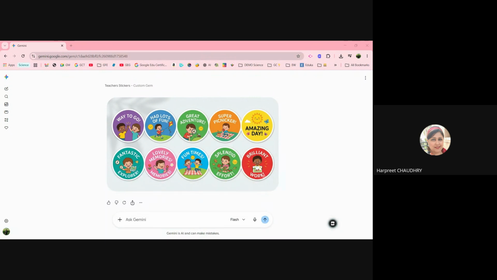Another one is a Google form header. This one again is very interesting, wherein you can create Google form headers using this prompt. Again, three dots, make a copy and use this, save it as your own gem. And you can just add, I want to create a header for whatever.